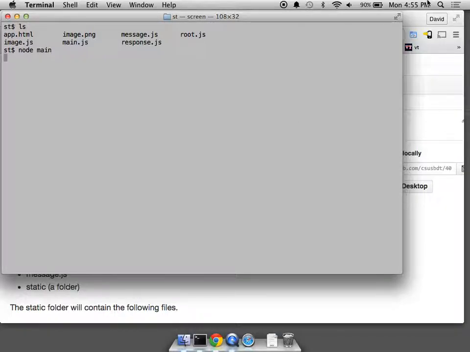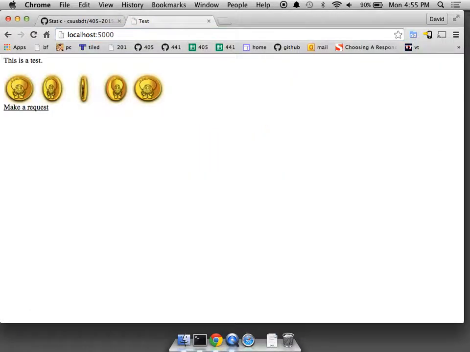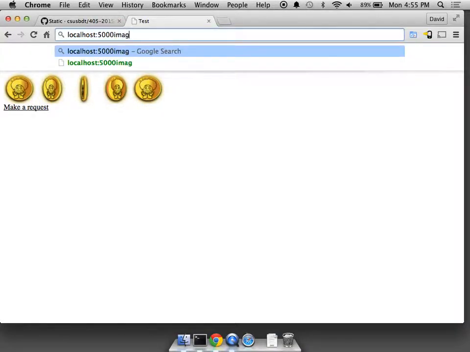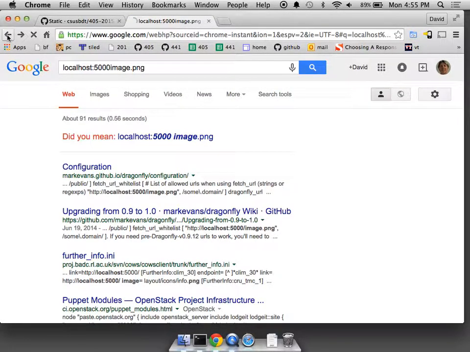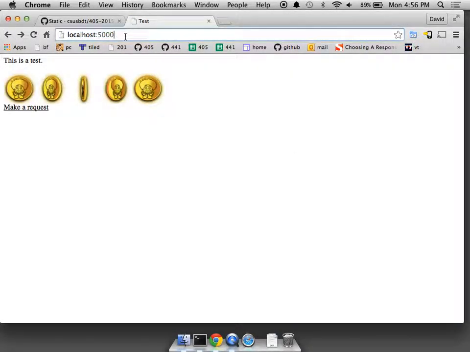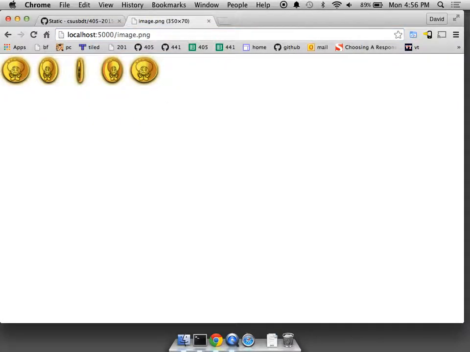So I'm going to run the server, and it looks like this. We have an image which is delivered. That's a file, an image file, and I think we called it image.png. So we can request that directly, like that. See that? So we can get that directly.